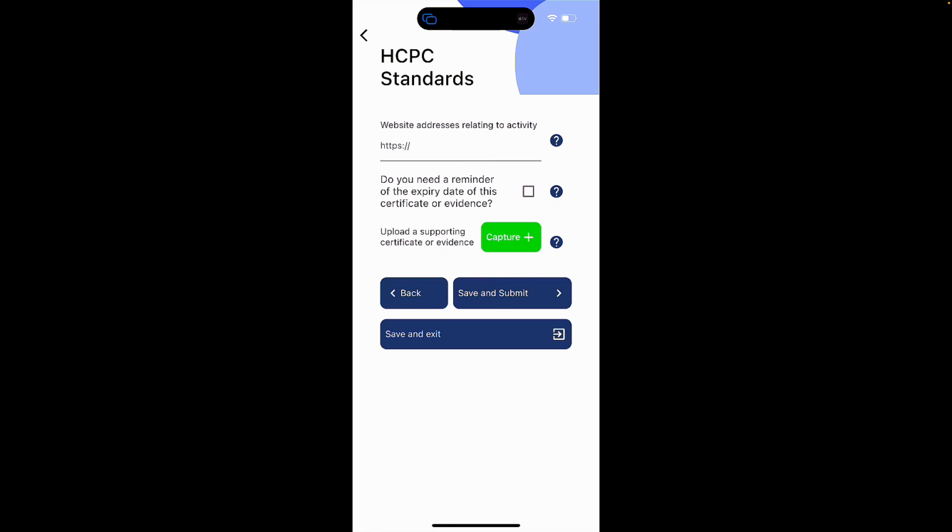You then have the option to add a web address. So you can add a web address if there's e-learning or online learning involved. If you need a reminder of this particular piece of CPD to update it in a period of time, then click that option and the app and the email system will remind you in around 12 months to review this.